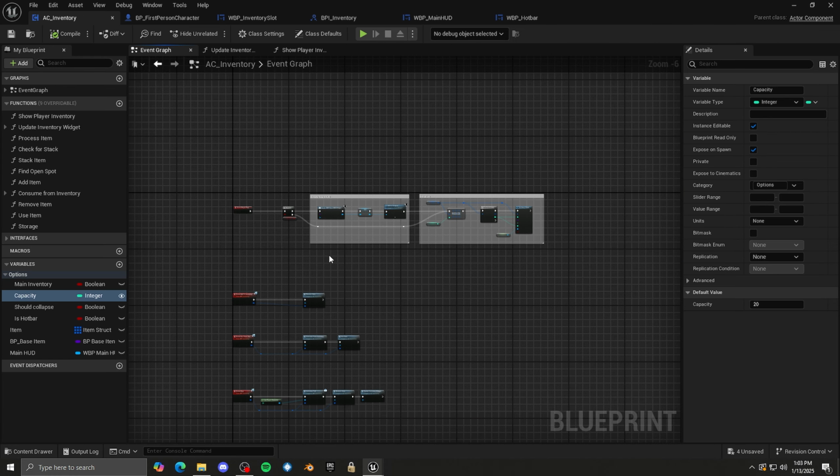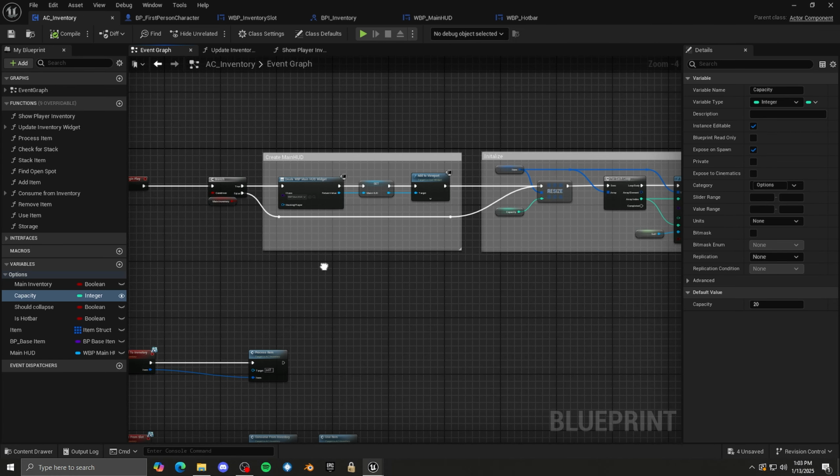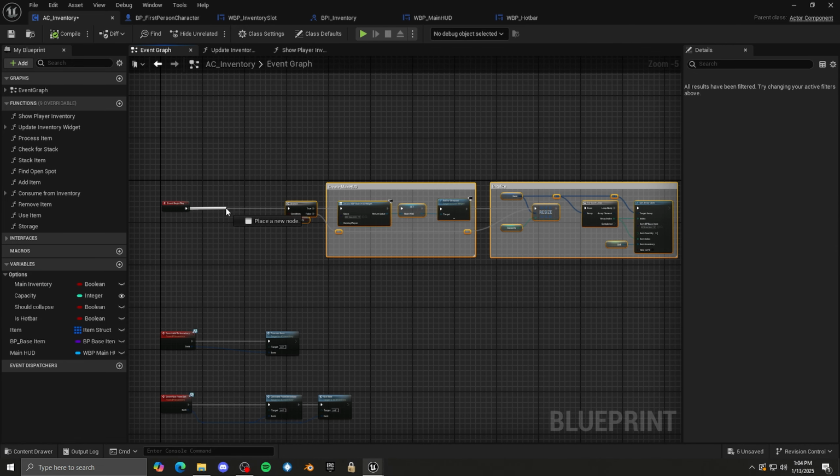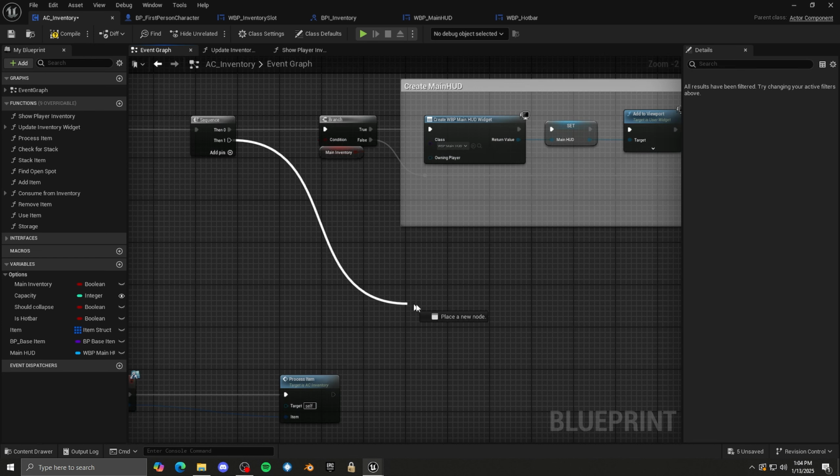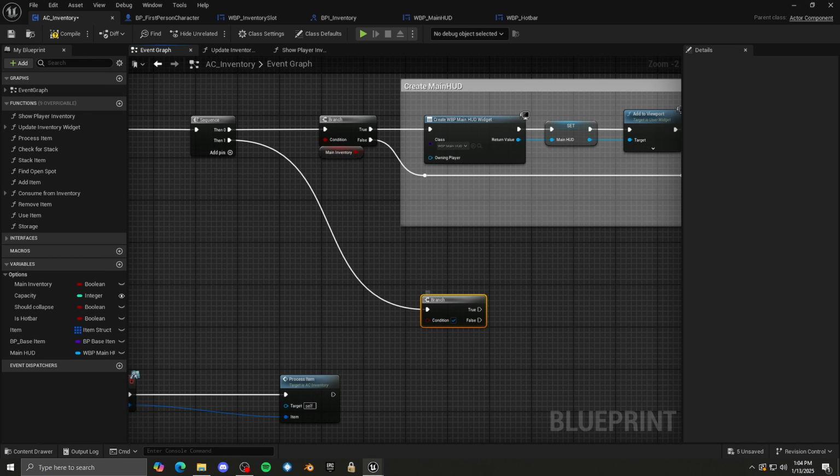So we're in our main inventory component, and we're going to have to add something to the graph here. And then what I think is going to work best is if we just put a sequence node in here. So I'm going to drag off this then one pin, and we're going to put a branch down.